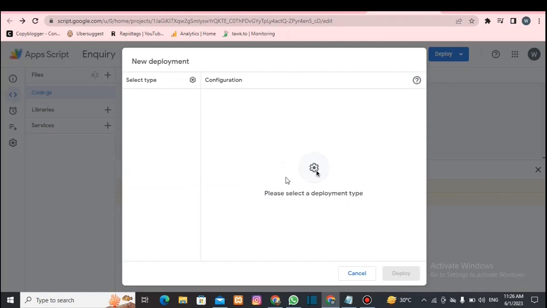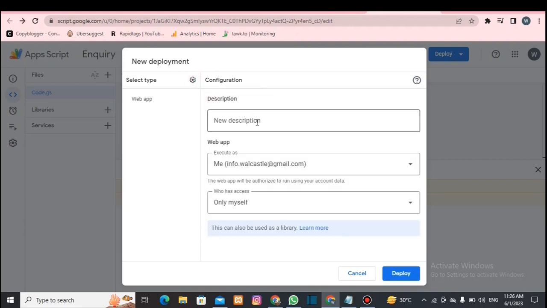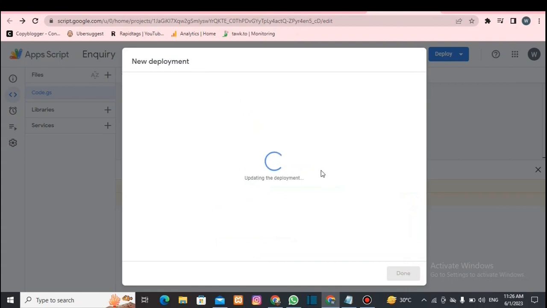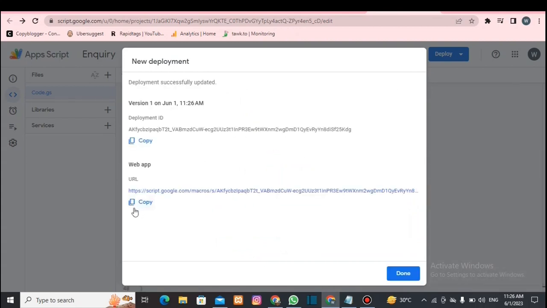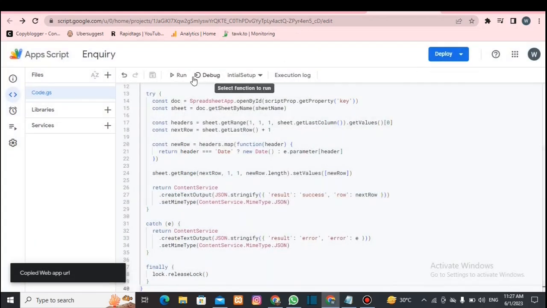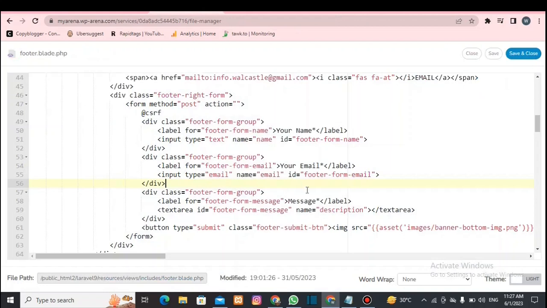Now I will deploy this, new deployment, and then I will select the type. The type should be web app, and then for the description, you can give it your own name. For this inquiry form, I will give access to anyone, and then click on the deploy button. It will take a little time, and then this is my web URL. I will use this URL in my HTML form.